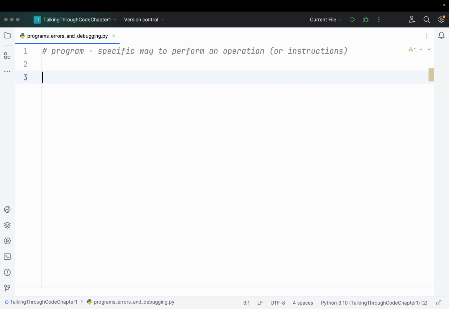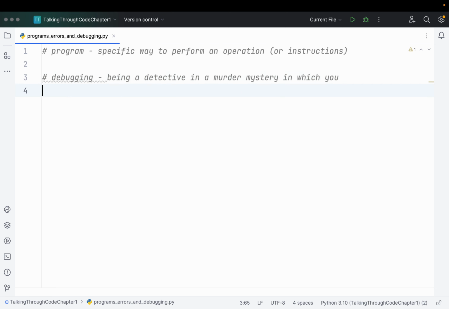Whenever we are writing programs, it's inevitable that we're going to make mistakes. We're going to make lots of different kinds of mistakes. This is what we're going to be talking about throughout: what are those types of errors, and how would you go about figuring out how to fix them? There's a joke, but it's kind of true: debugging is being a detective in a murder mystery in which you are also the murderer.